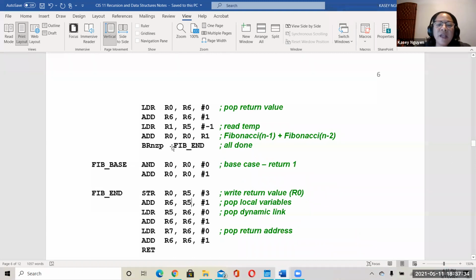So when you finish, you want to check for, here they branch it with -0 and positive. And the way that this code is written, it's going to be going to the end, and at fib end, it's going to pop it. So you can do it this way.